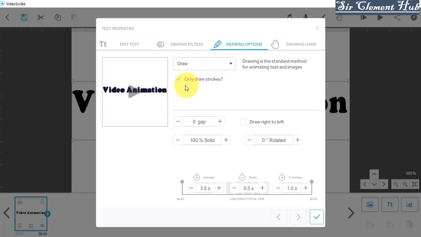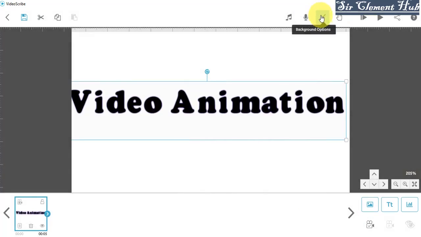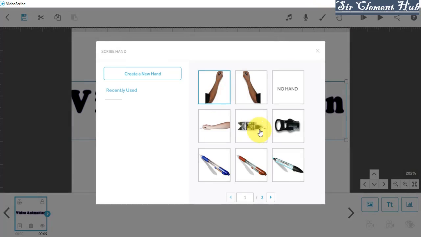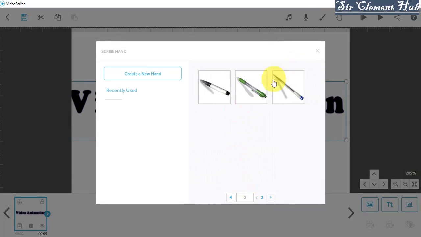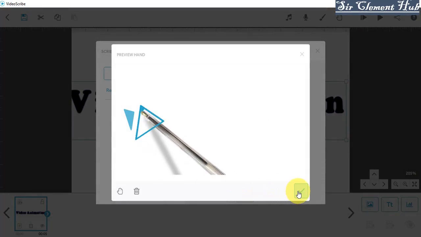Here to only draw strokes. We are going to talk more on this, to draw more of moving or fading. But to draw your text, you can use hands and things like that to draw your text. That is to use a pen or whatever. You can go here and change, use whatever you want to use. You want to use a pen to draw your text or a hand to draw.